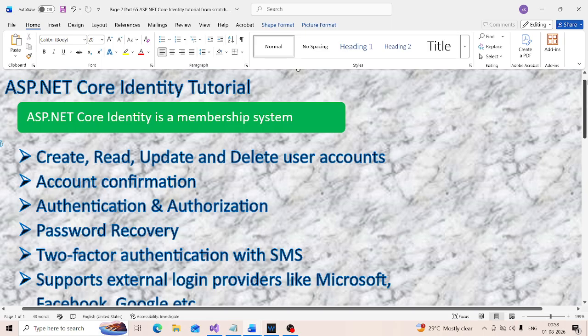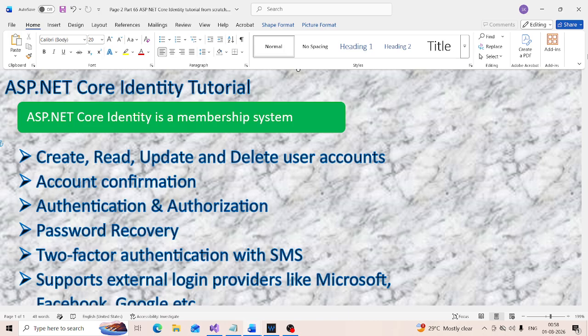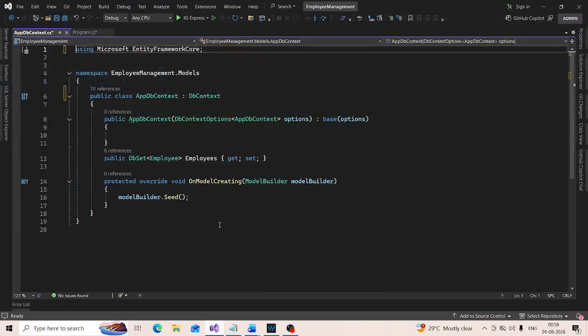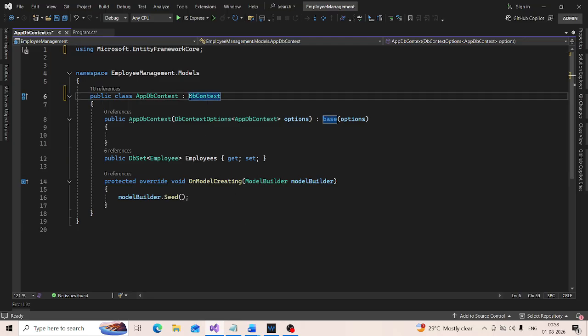Now let's add support for ASP.NET Core Identity in our ASP.NET Core application. The first step is to make our application DbContext class inherit from IdentityDbContext. So let's put here Identity.